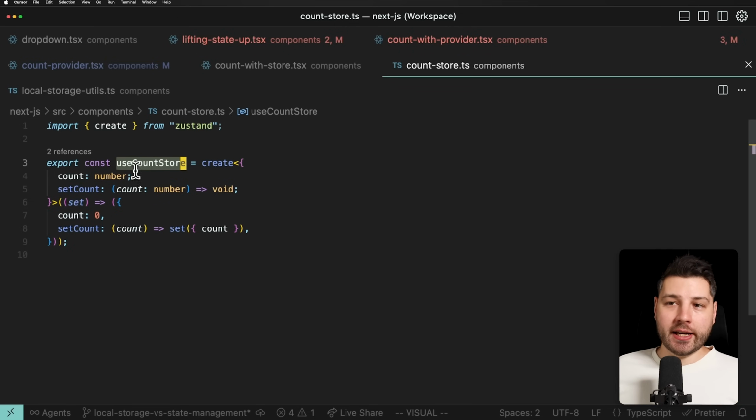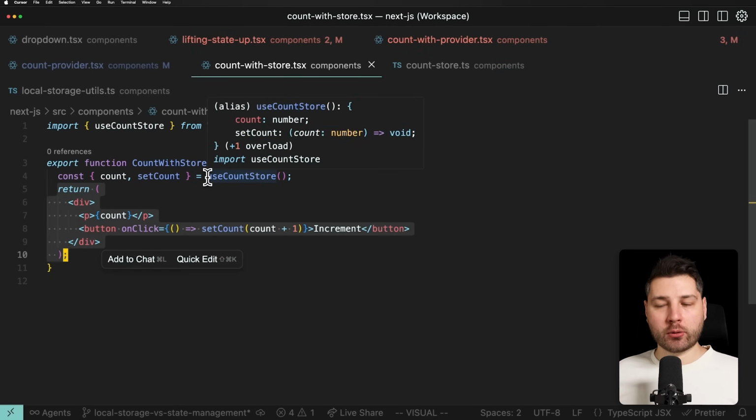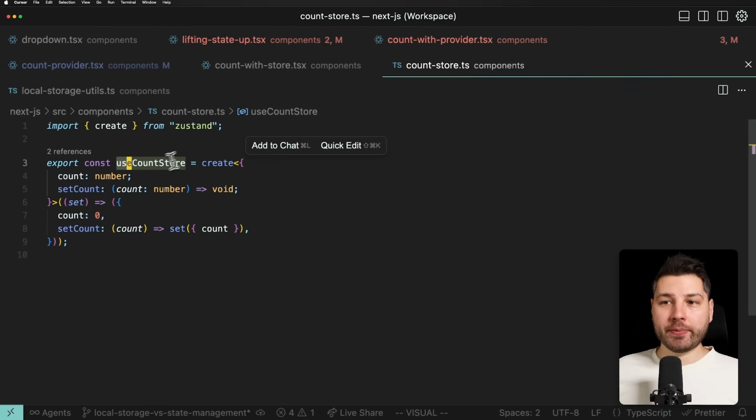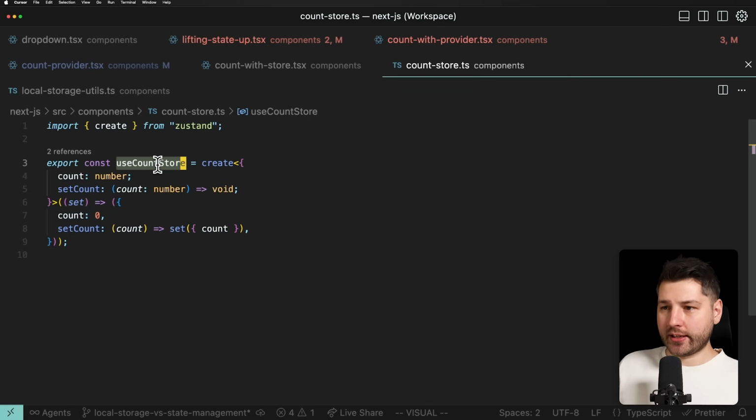Now, the convention is to prefix this with a use so that it becomes a custom hook, so that you can use it directly in a component and not have any errors that you're breaking the rules of React. But this over here can actually be used outside of any React component. You could use this in a utility function in your application. You can use this in some other part of the application. It doesn't have to be something that is React, right? You can just use it anywhere.